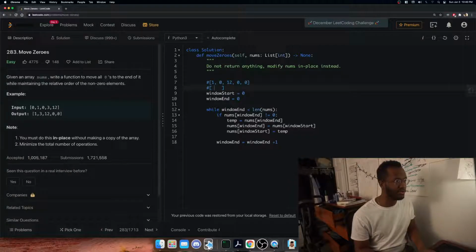So what we have to do to make sure that this window is always following our continuing array of zeros, let me just add some more numbers here. What we have to do is we have to slide the start of the window up once we swap a number. So to do that, we're just going to do window start equals window start plus 1. And once we do that, we can see how this kind of gets us to the end.